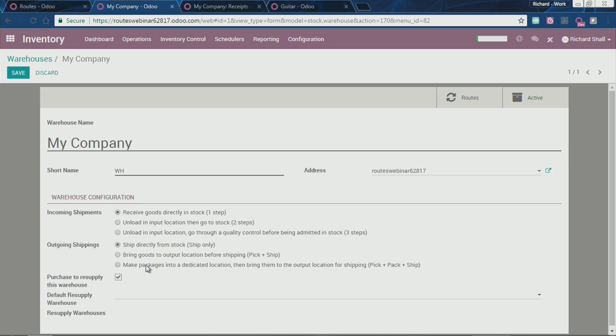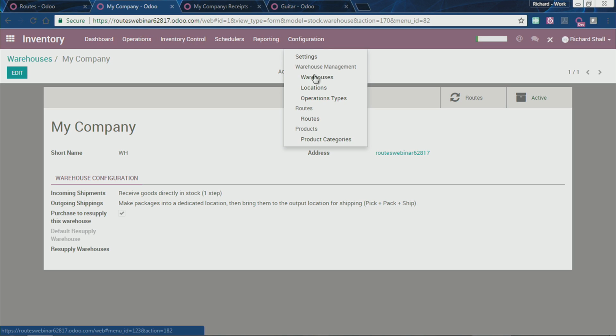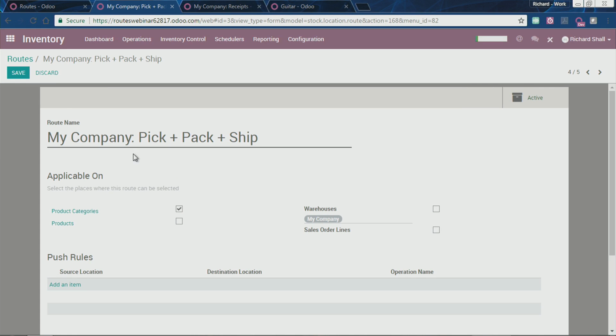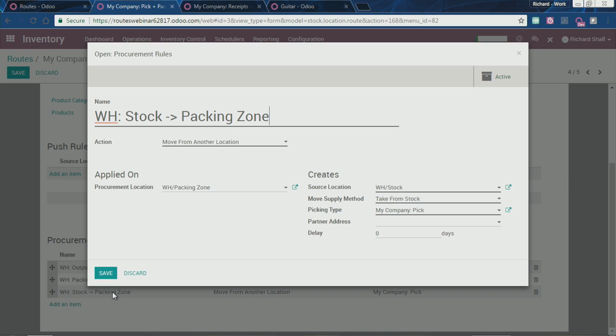What happens is Odoo will automatically configure those for you in these scenarios. If I do enable the third one for the outgoing shipments, it will change the procurement rules of our routes. Configuration and routes. Now our pick only or one-step operation has been moved to a three-step. And if we look at how we modified it, it goes down below and you see now there's 3 procurement rules. Why? What's happening? Well, first is taking from stock and putting it into a packing zone.